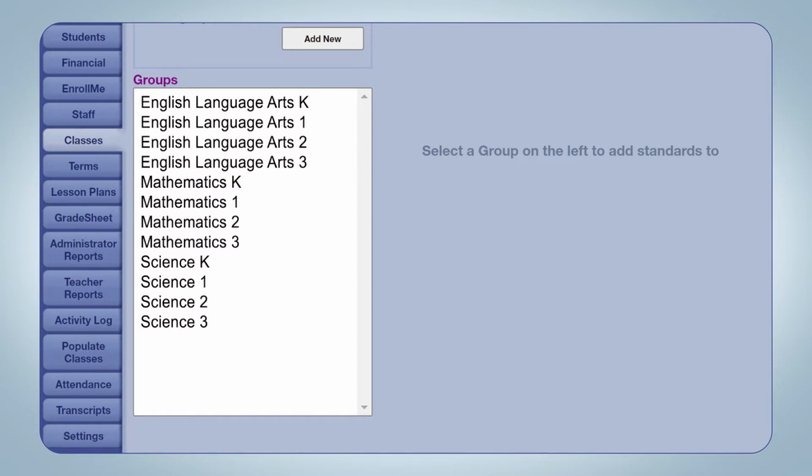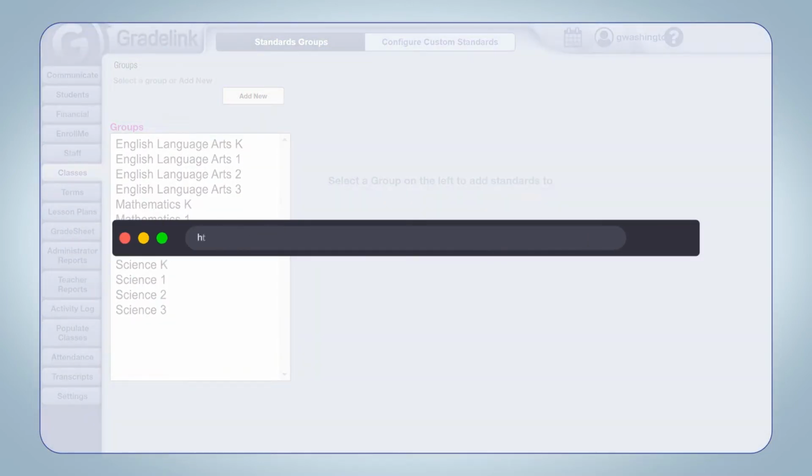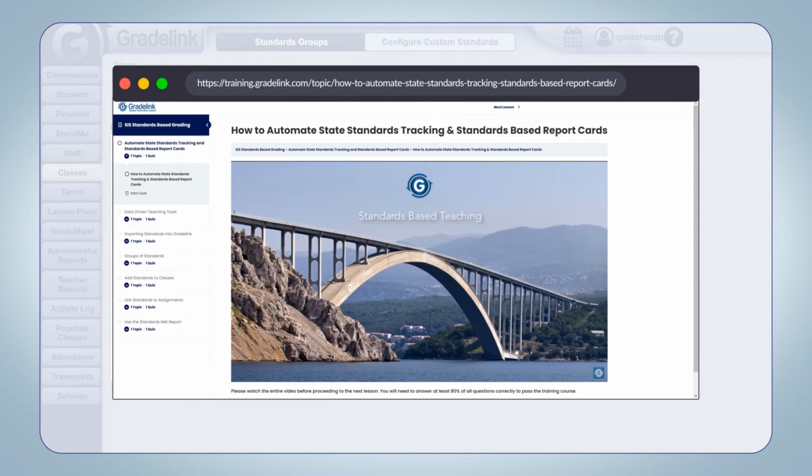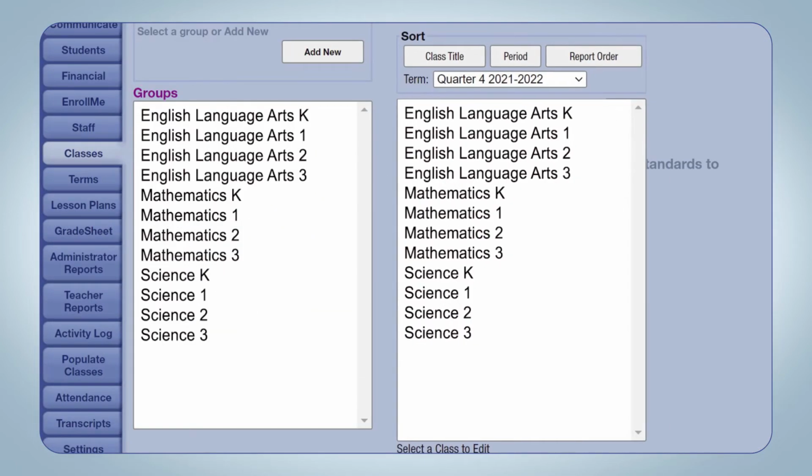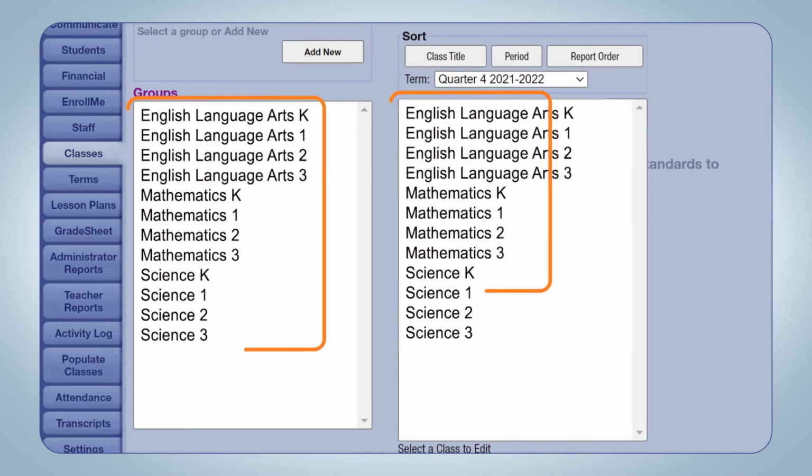There should already be groups set up here. If you don't have any groups set up, then please go check out that training on standards. I'll put a link in the description for you. So while the groups can be named anything that you want, we recommend that you name them the same way that you name your classes, so that way it's really easy to understand which group goes to which class.